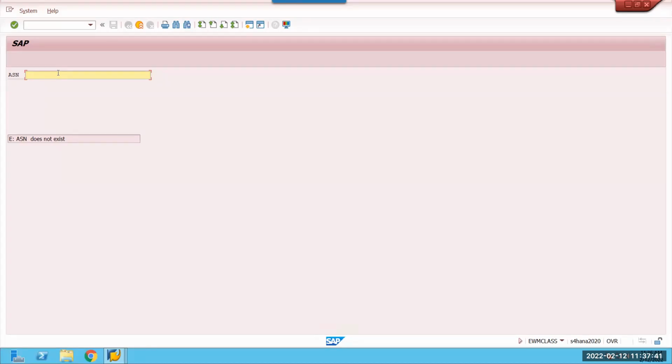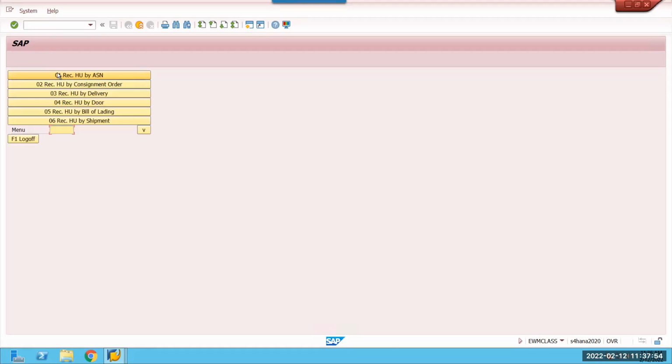Suggest the process. If they are doing all these changes at the GR zone itself, use the GR zone itself and do the packing and everything. Or what I propose is receive by HU, receive by delivery, or receive by shipment. This can be used. Usually I used to use the ASN and delivery method.